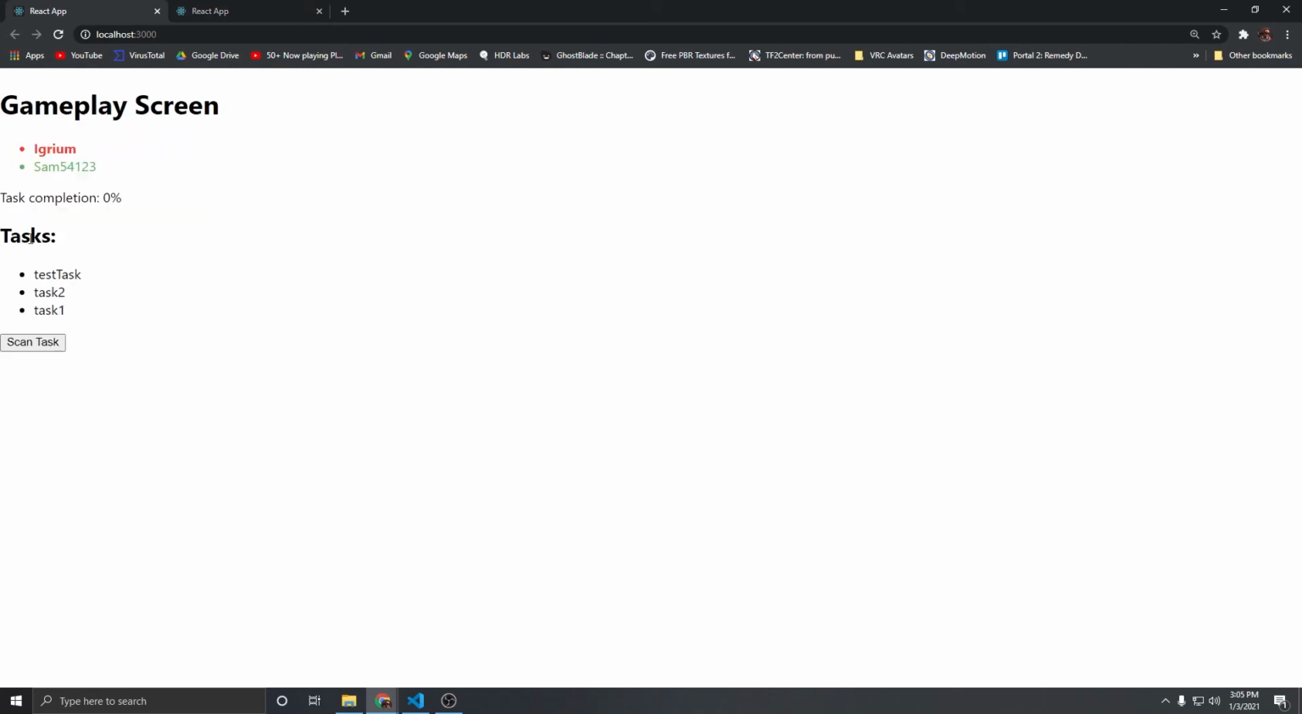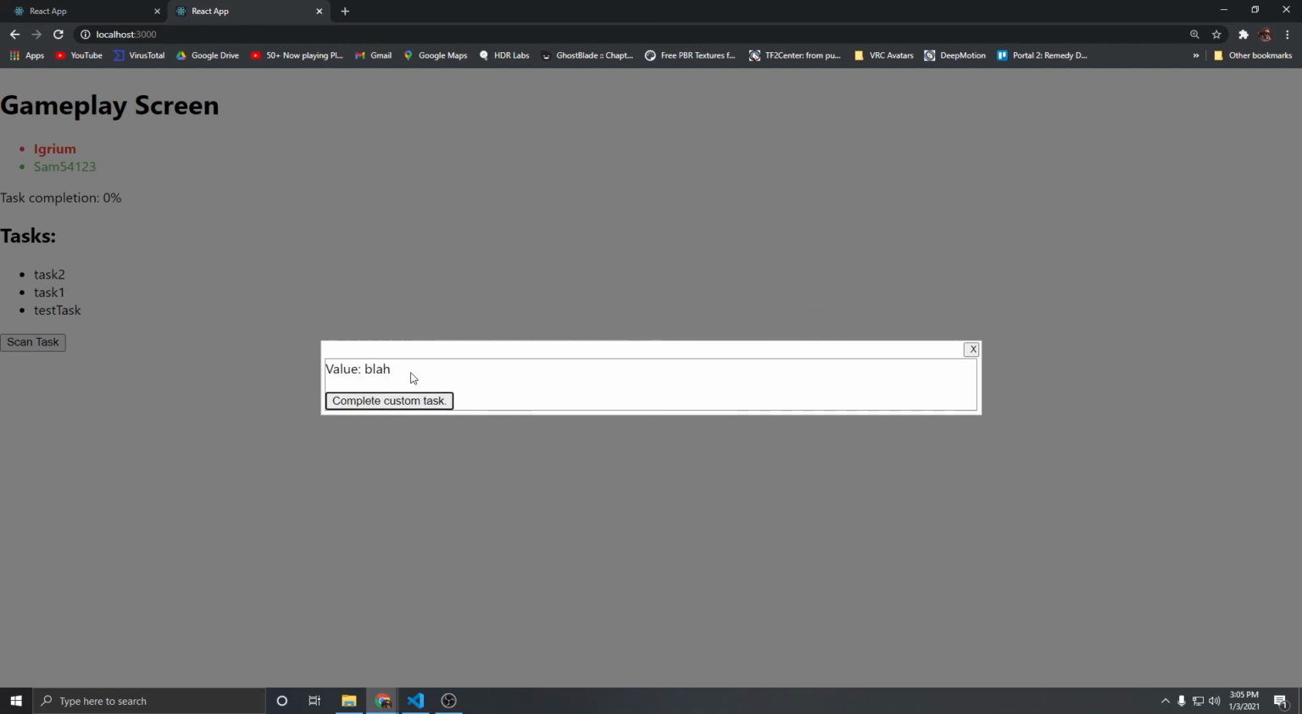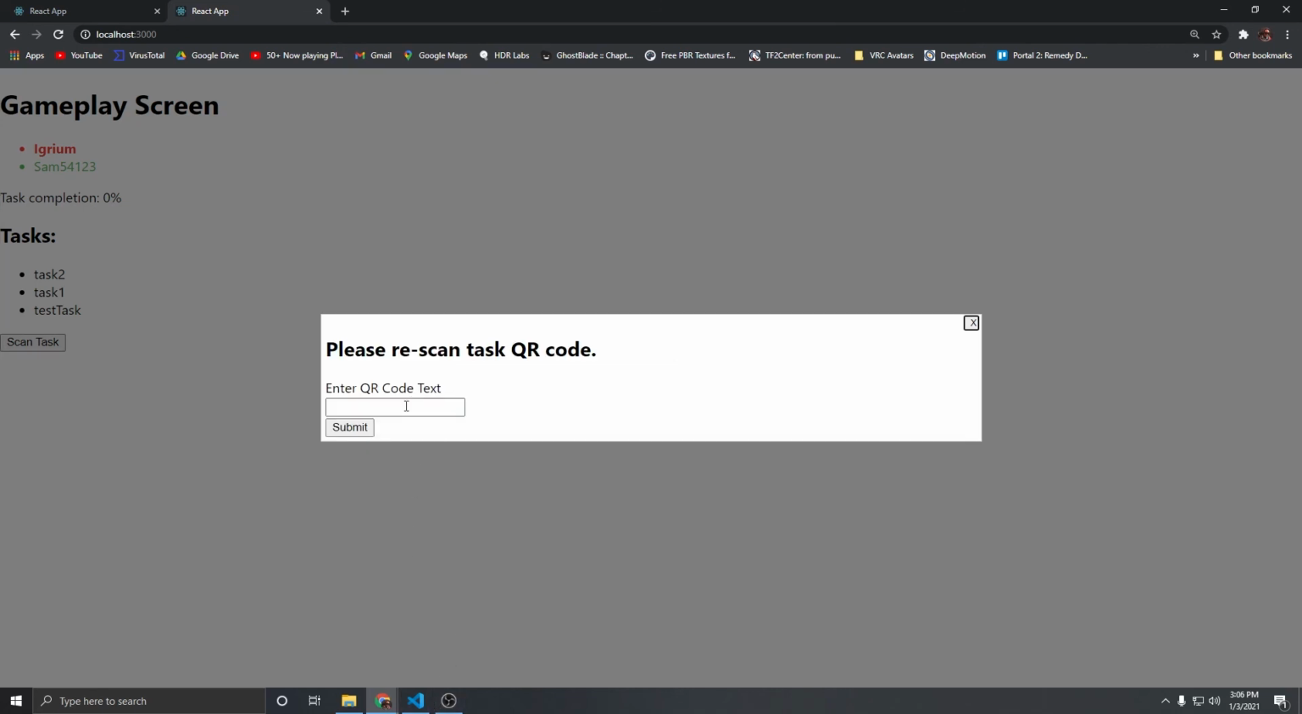And if we go ahead and hit start game, we should see we've got our test task here. So let me go from the non-imposter account. They render out of order for some reason. I'm going to have to look into that. There's no real order at which they're defined. I'll hit scan task and let's go test task. And now we can see our value is rendering as blah, and complete custom task, the button is there. And then if we hit complete custom task, it asks us for our QR code. So let's go ahead and type test task again.